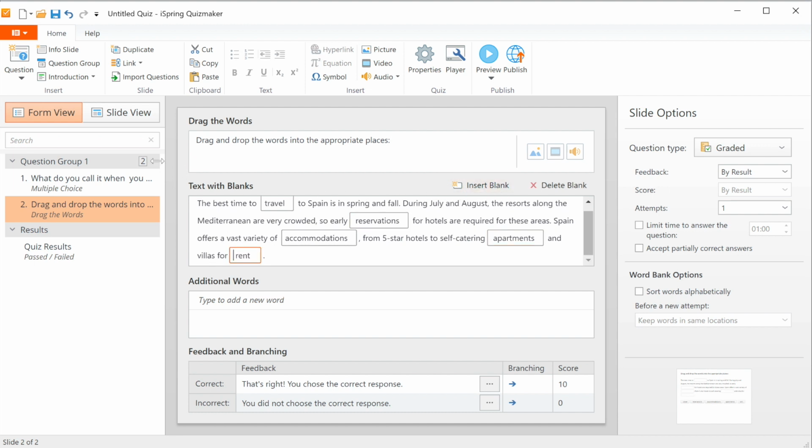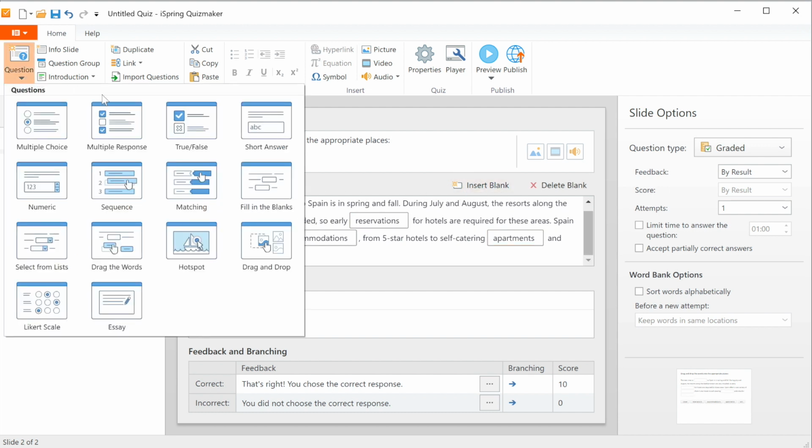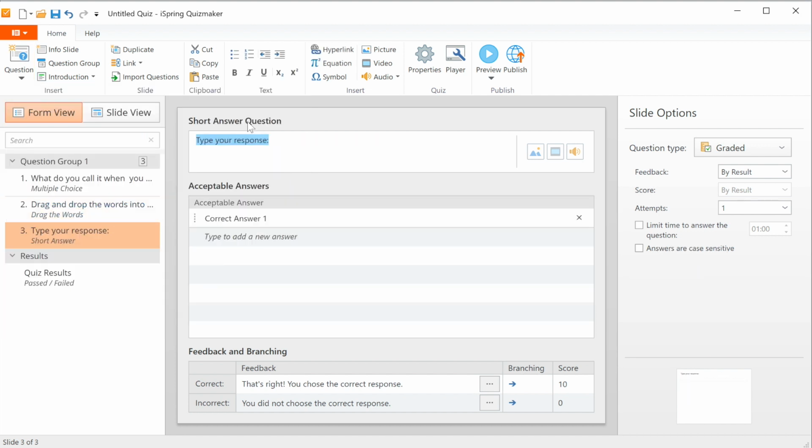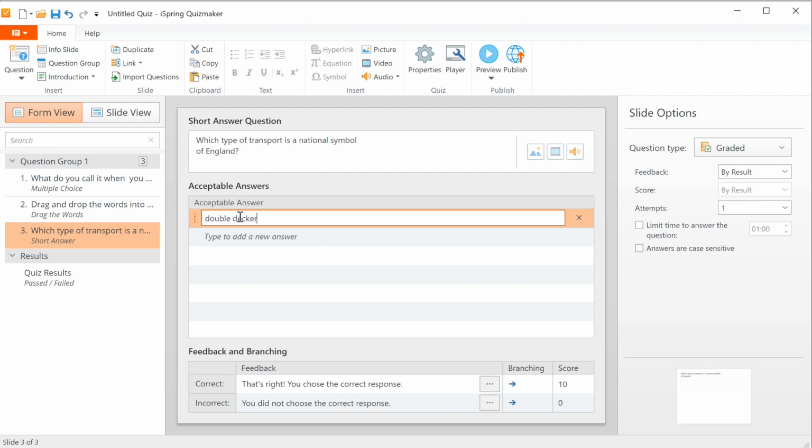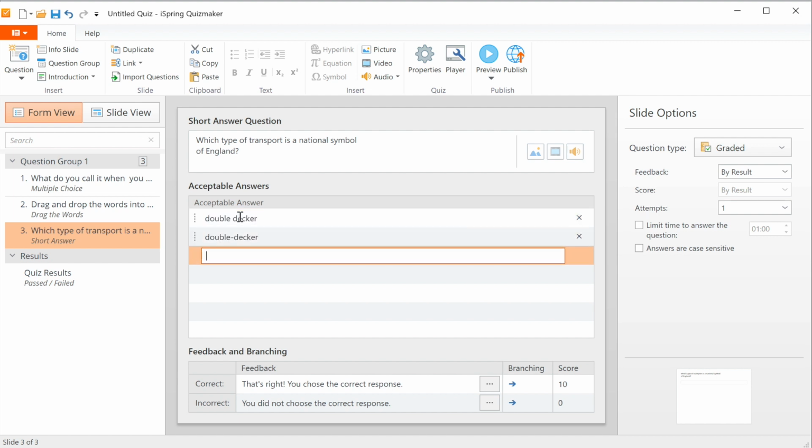To test your students' knowledge and writing skills, let's add a short answer question next. As usual, you can write your question up here and then you can fill in your acceptable answers below. You can see here that my options are different versions of the same answer, but with varying punctuation and spelling.